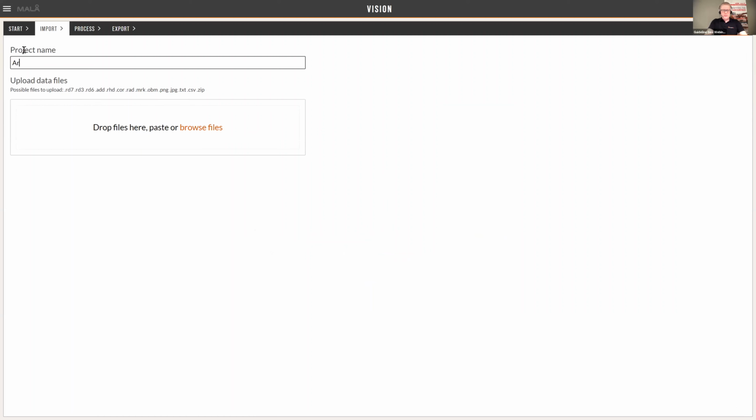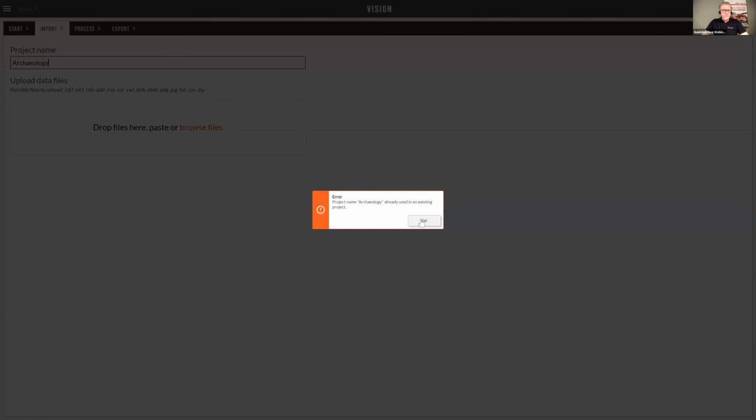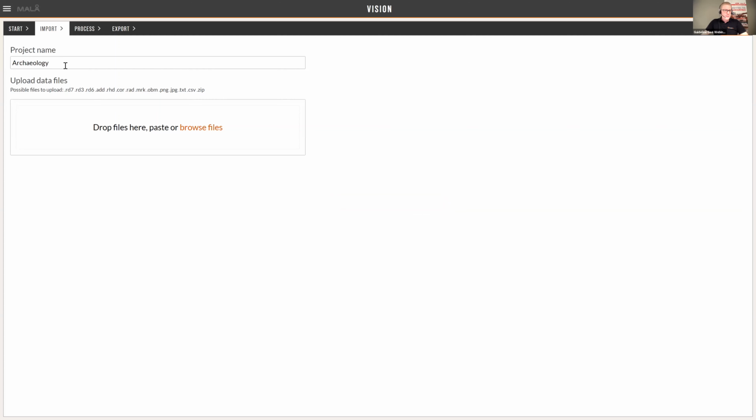We'll name it archaeology. I already have that name in here. We'll call it archaeology 1. So this data set that we're going to look at is from a Roman site in the UK. And we are indebted to Dr. Chris Lockyer at University College London and his team of volunteers that make up the Community Archaeology Geophysics group in the UK for the use of this data set.